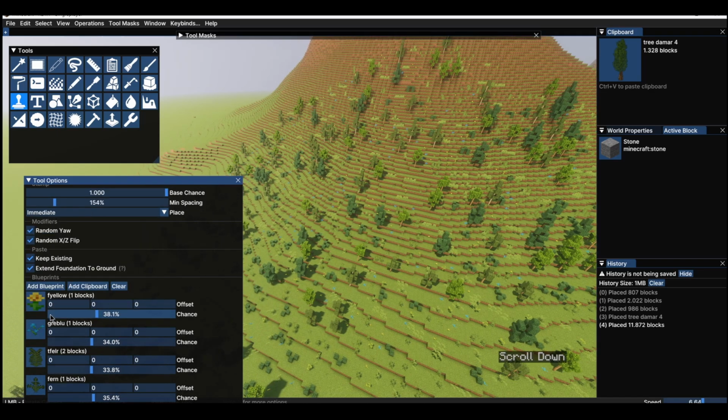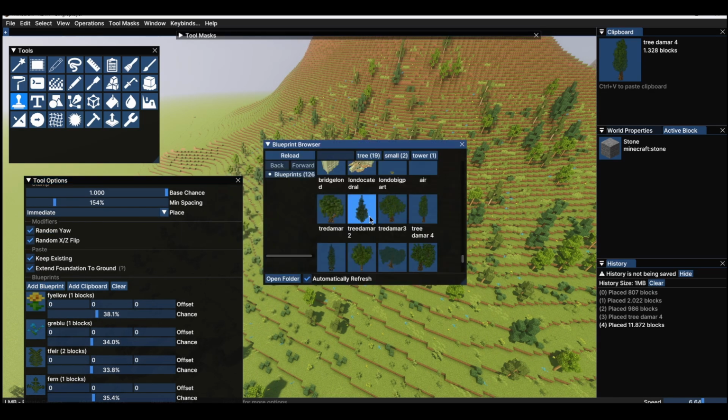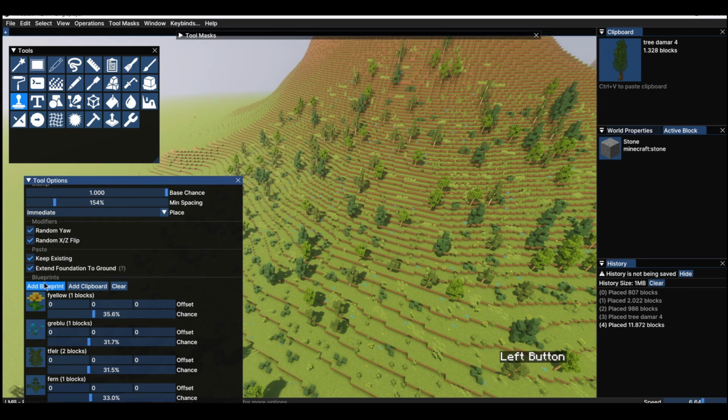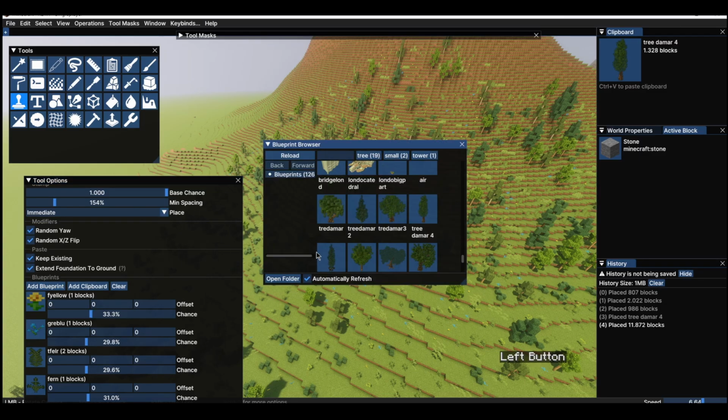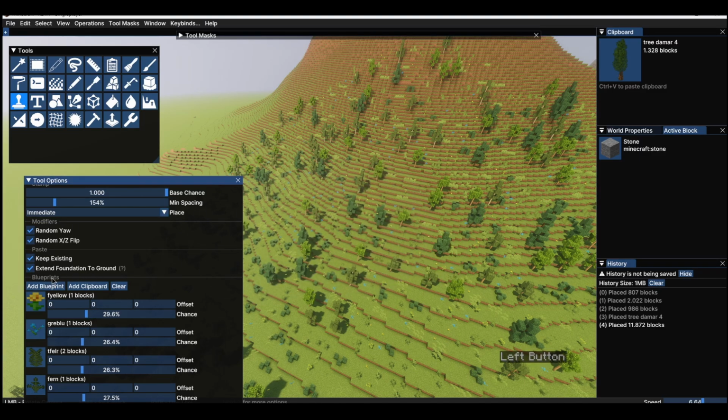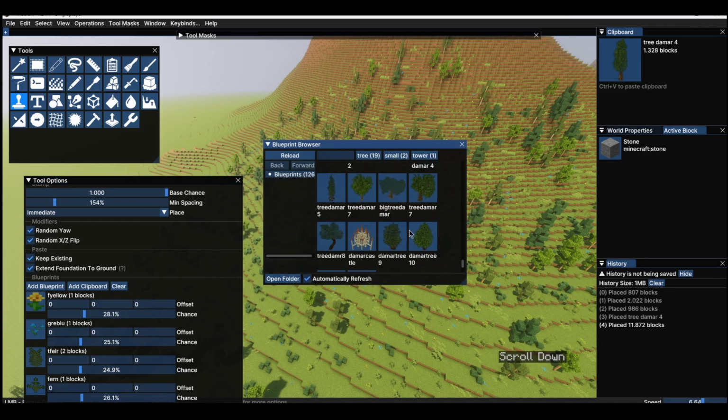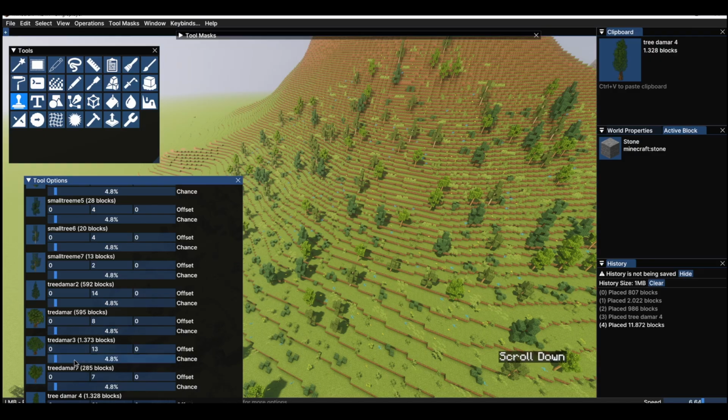And if we now add some very big trees to the mix, then I suggest using a very small chance of appearing between the small trees, something around 1% or lower. I normally use like 0.5, 0.3 even, if you're using a really big tree.